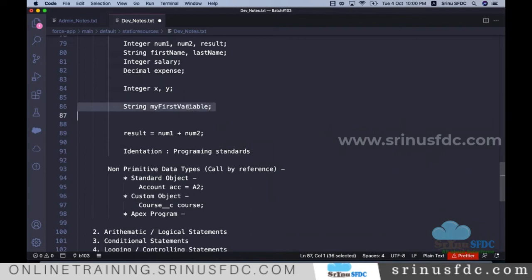So if you follow this standard, it is good, right? So just try to follow these standards slowly based on the next concepts. I'll also show you what standards we need to follow.